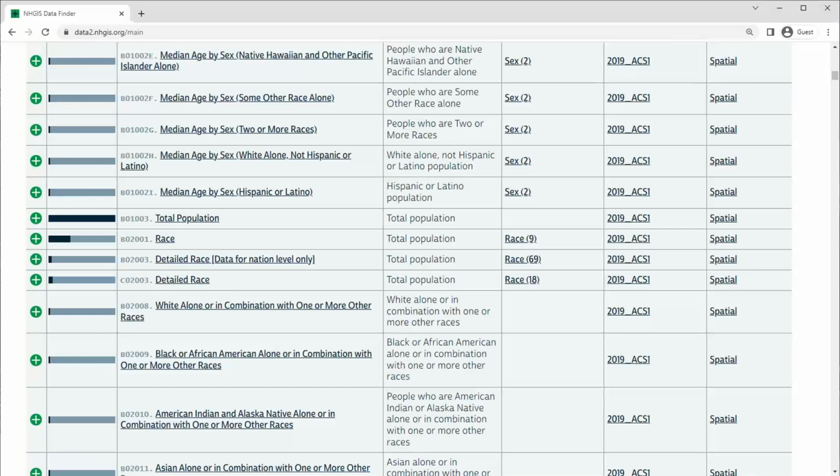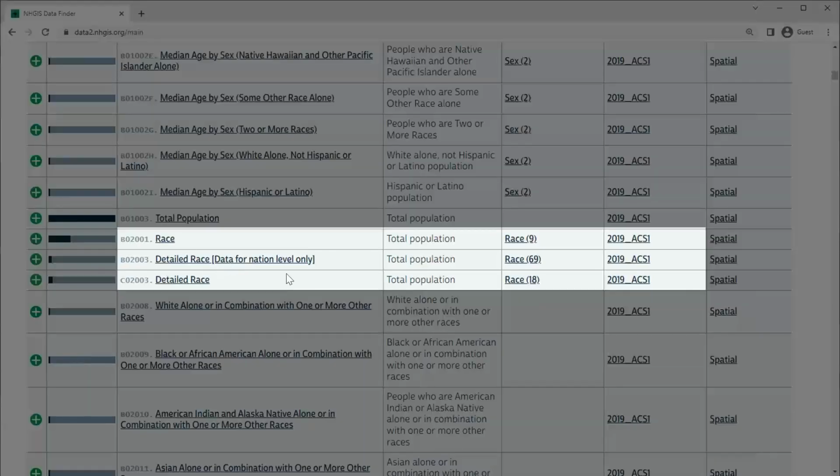Another way that tables vary in their summary level coverage, though, is more idiosyncratic. So in the ACS summary files, there are a handful of tables that are available for a much smaller set of levels. For example, this detailed race table in the 2019 ACS 1-year data is available only at the nation level. It's very detailed. It goes down to 69 different race categories. And for that reason, it's limited in its geographic coverage.